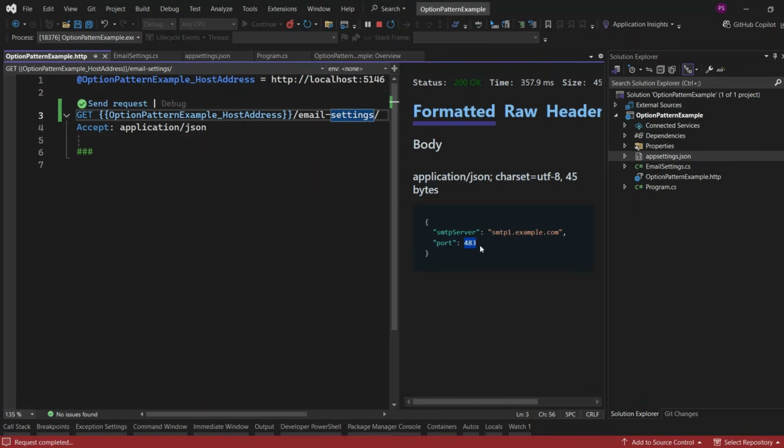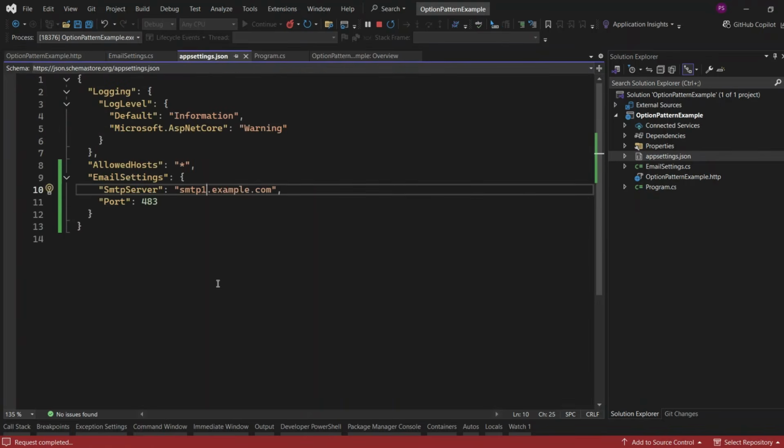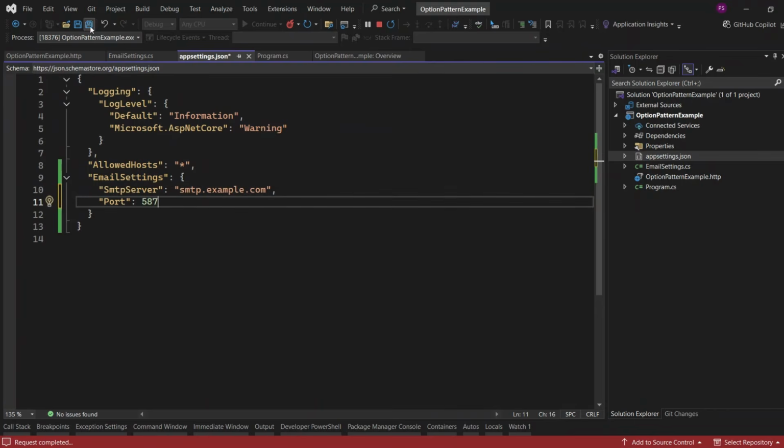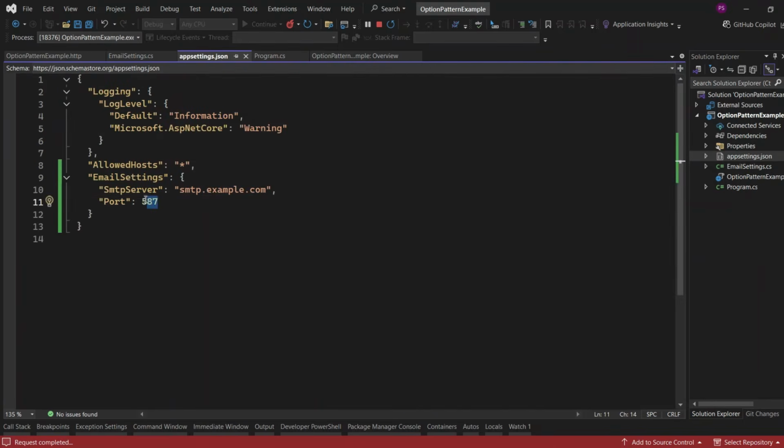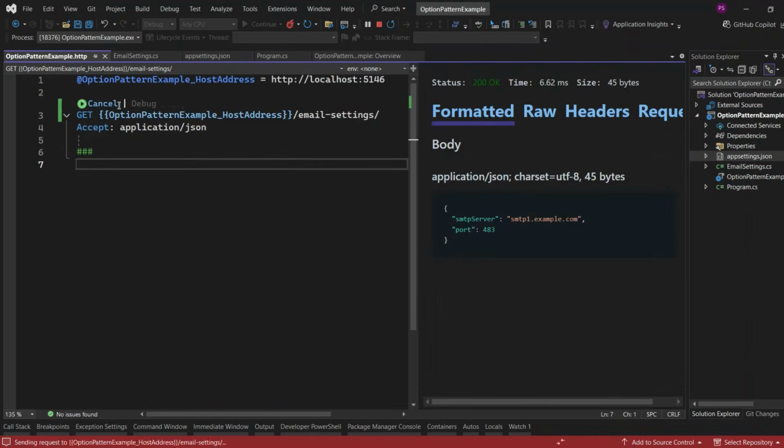Here, you can see SMTP server is smtp1.example.com and port is 483. Let's change the SMTP server to smtp.example.com and port to 587 and save it. Send request again. You can see this time we get response with updated values. Let's change again and see. You can see again we get response with updated values. This is because the IOptionsSnapshot interface is registered as a scoped service.